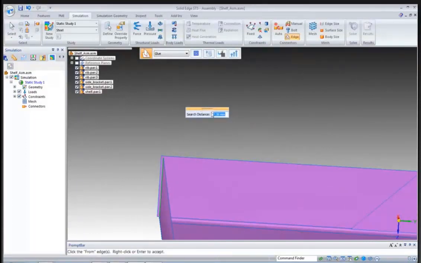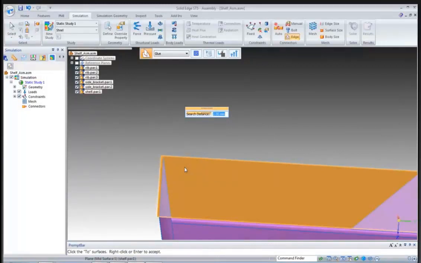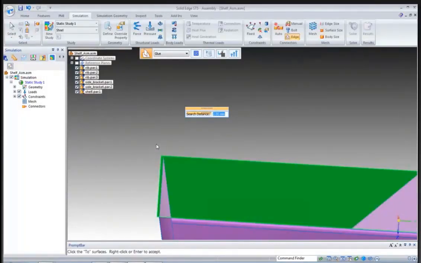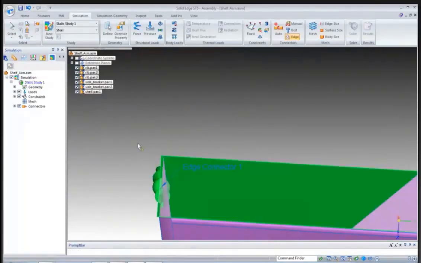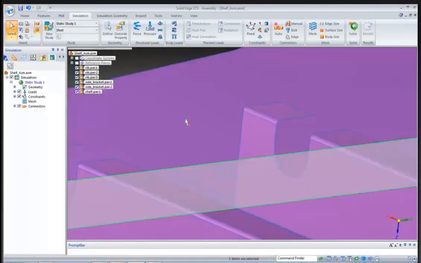And then my search distance, I just have to make sure that it is more than the thickness of the material. So I'm going to make it 2 millimeters there to cover the gap between them. And that's why Solid Edge makes it nice. I don't have to extend this out now because I have that edge connection. And there, it's as easy as that to do.